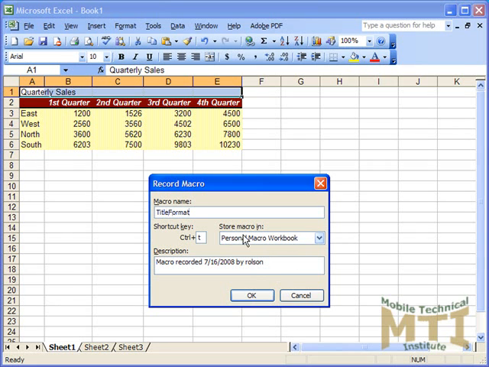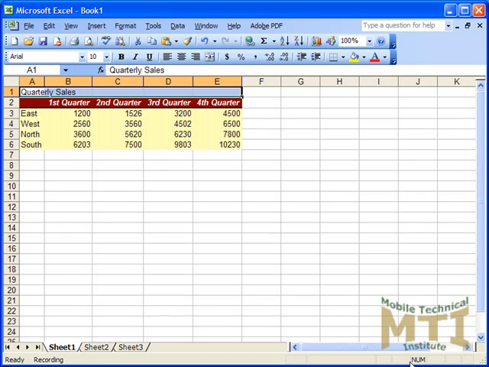And it says Store Macro In, and your choices are basically Personal, New Workbook, or This Workbook. And of course, if you put it into this workbook, it really will only work in this workbook. We're going to stay with Personal because that makes it global, meaning that we can use it in any workbook that we choose as long as we continue to save it, and we'll get into that in just a few minutes. So we'll go ahead and hit OK.